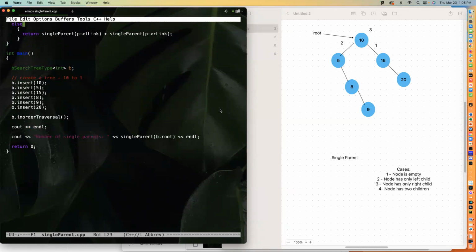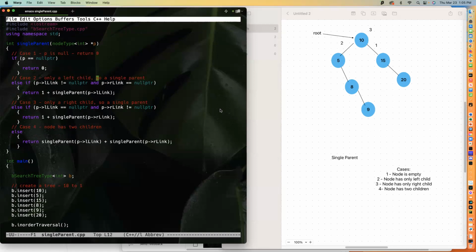So when I call the single parent the first time, note if we were doing this inside of the binary search tree class, we would have to have an outer function, so a public function that would just call this on root. It would call the private function, which will take a parameter. So the public function takes no parameters and defaults to sending it to root. The private function takes a parameter of a node type and then goes from there.